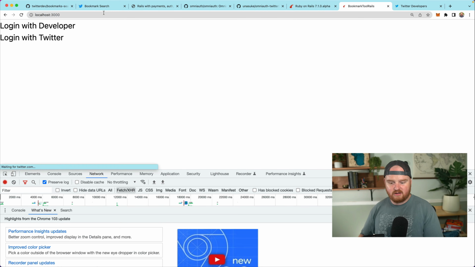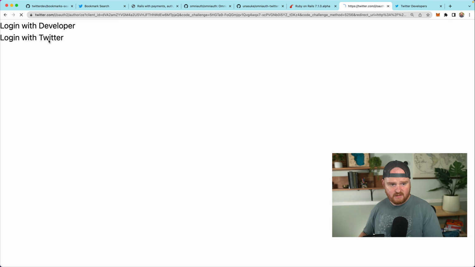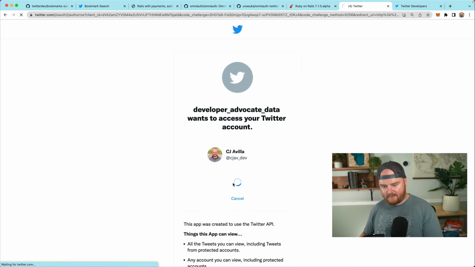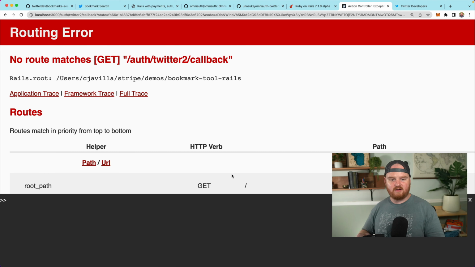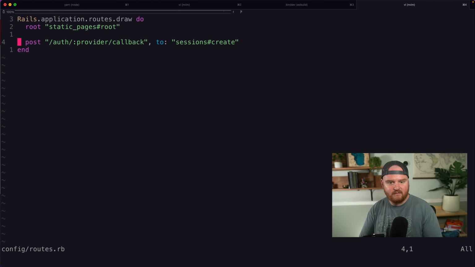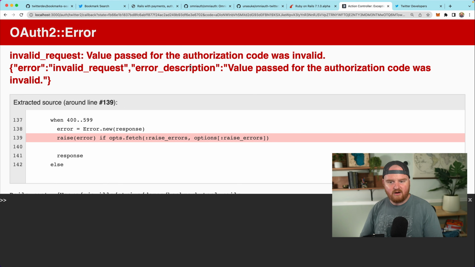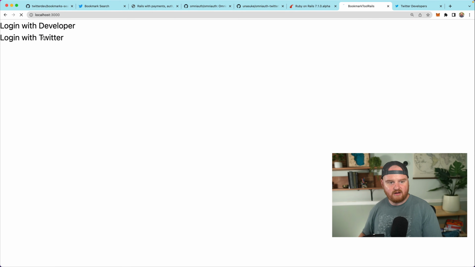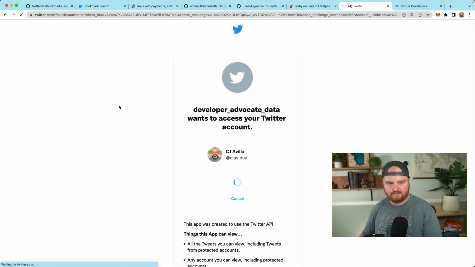All right, localhost 3000, come back over here, log in with Twitter, authorize the app, and oh, we're redirected back, but it says no route matches get for auth Twitter 2 callback. Okay, so apparently, some of the providers are going to post and some of them are going to get. So let's go to our routes, and then we want to make this work for both post and get. So we'll refresh the page. Okay, now it kind of timed out, so we need to go back through the whole flow again. All right, log in with Twitter, authorize app.